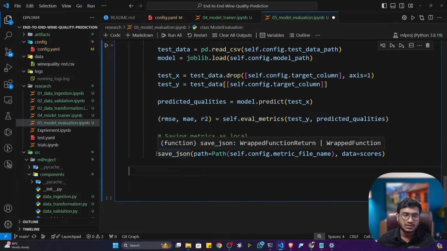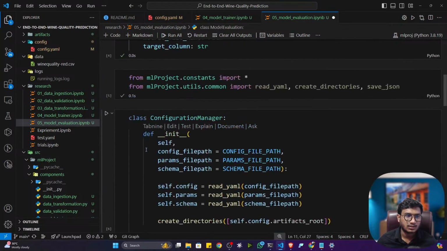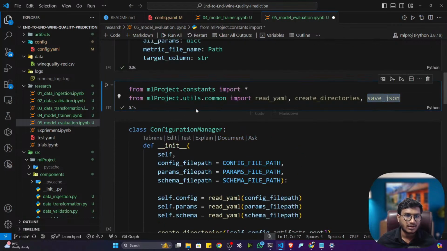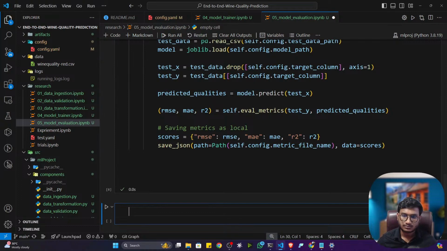And how to save as a JSON? Because I think you remember inside utility we created one method called save JSON. I think you remember. So this is what we have imported. You can see here, save JSON, we have imported from the utility itself. So now let me execute. Now let's run the pipeline also.